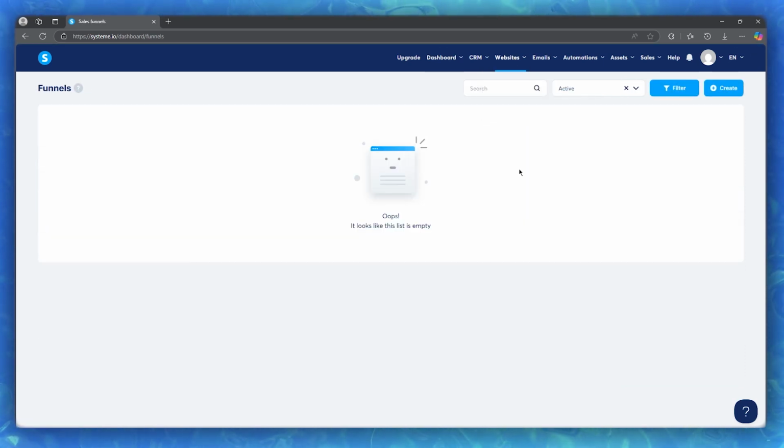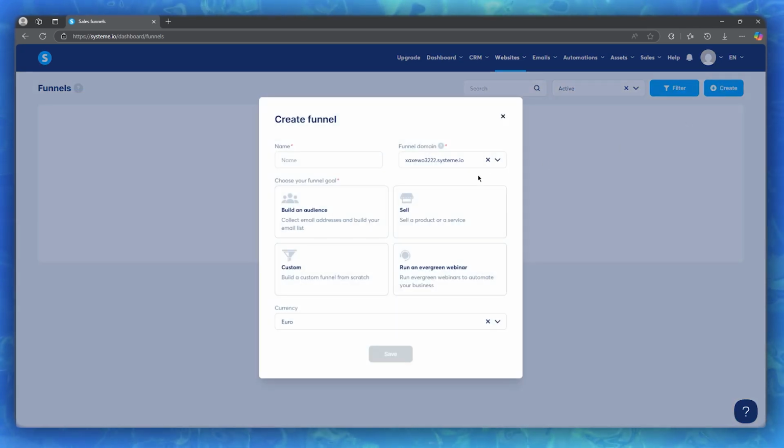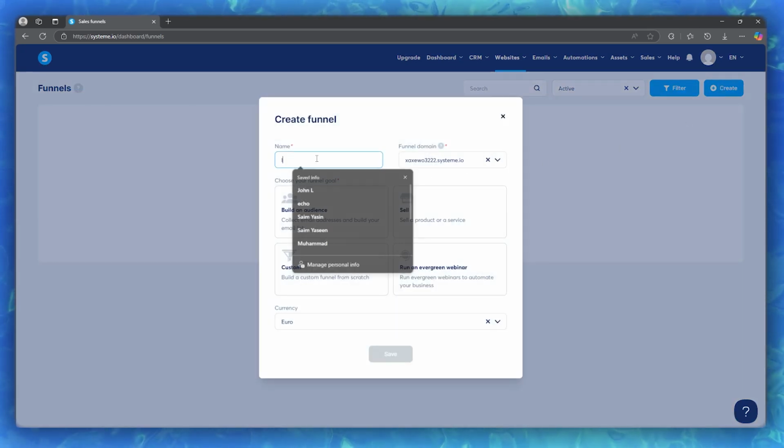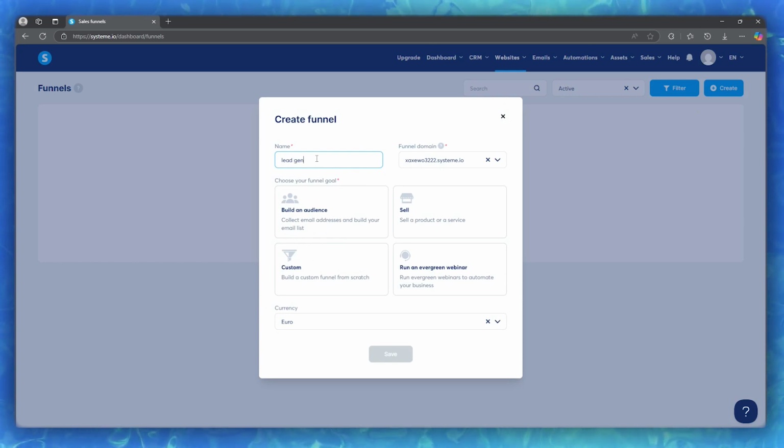Once you're in sales funnels, you're going to click on create, and then you're going to give it a name. I'm going to call it lead generating. Obviously lead generation is building an audience, building customers, clients, contacts, etc. So for this, we're going to go with this as our funnel goal: build an audience, collect email addresses, and build your email list. This is what we're looking for.